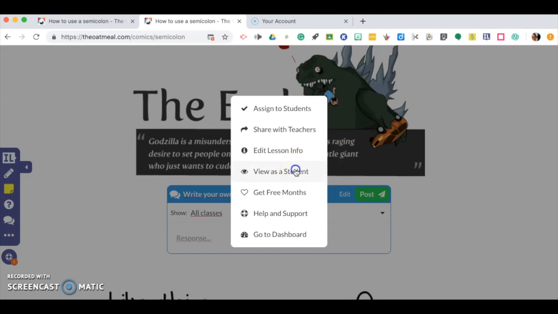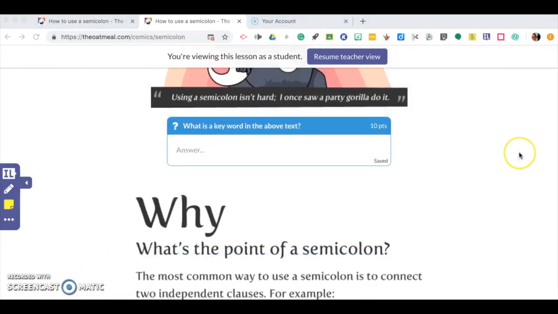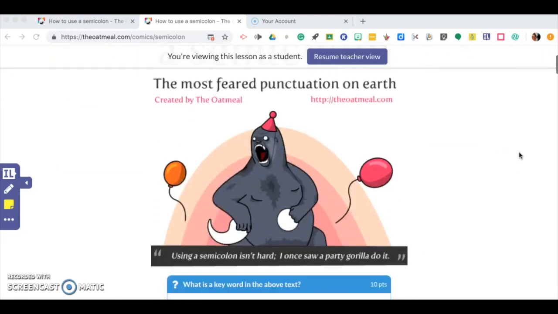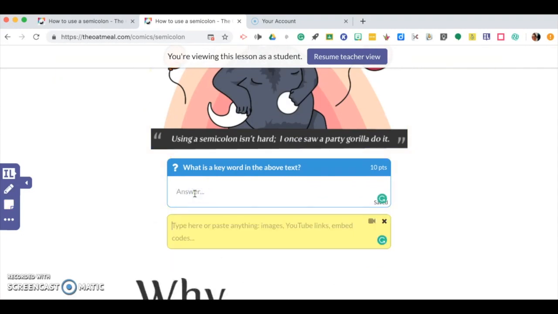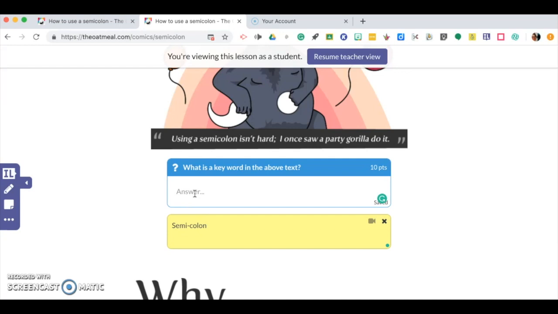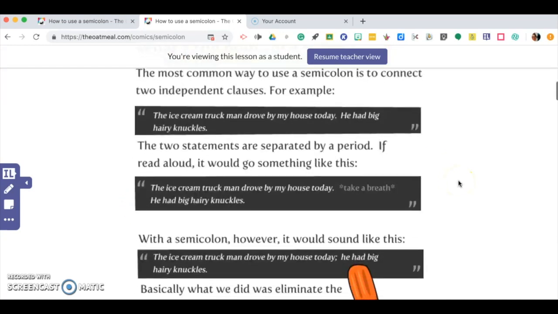So that's what we're going to do right now so that you can get a sense of what a student is going to see. So when I'm in here as a student, you can see that I'm just at the website, but now I have this question. What is the keyword in the text above? And then I can write my response. This one was a pretty easy question, so hopefully my students get this response.